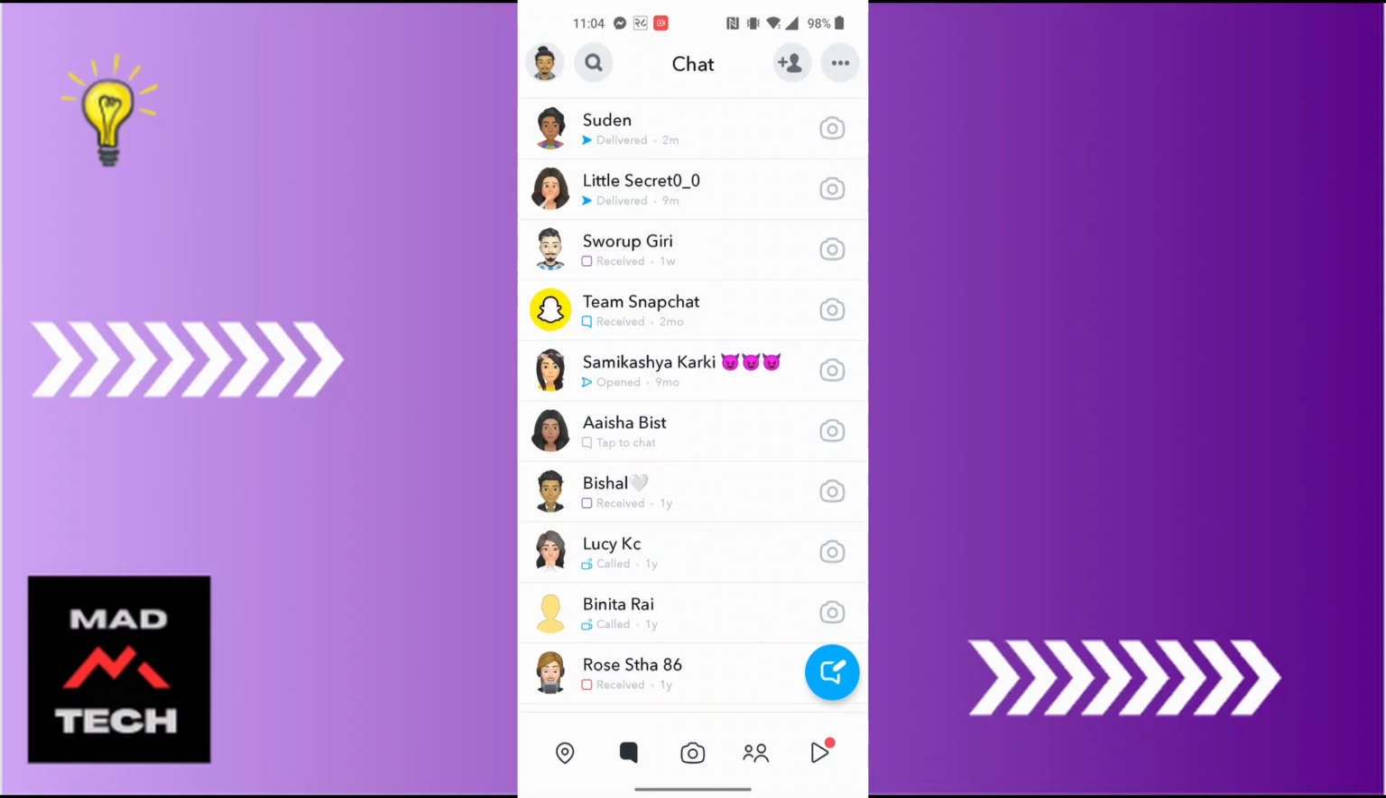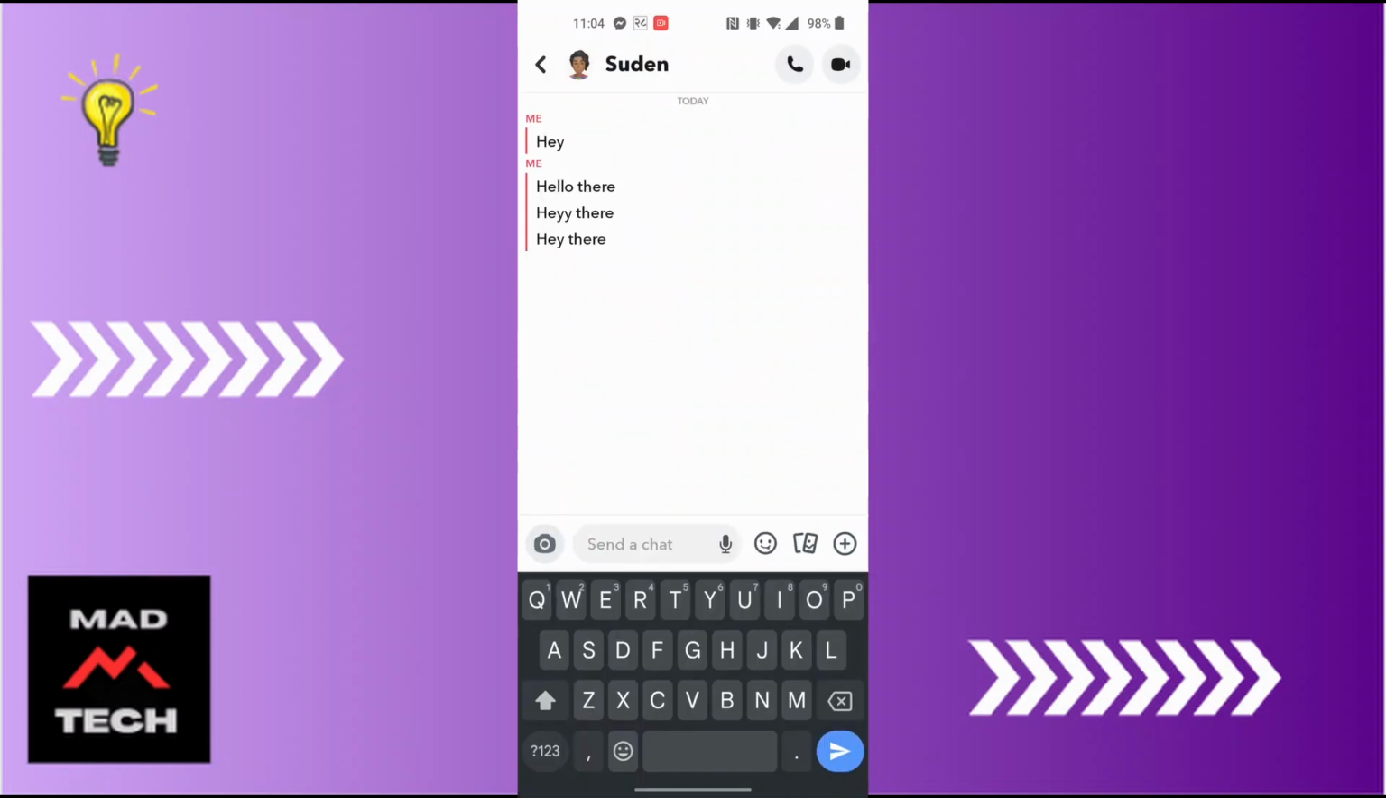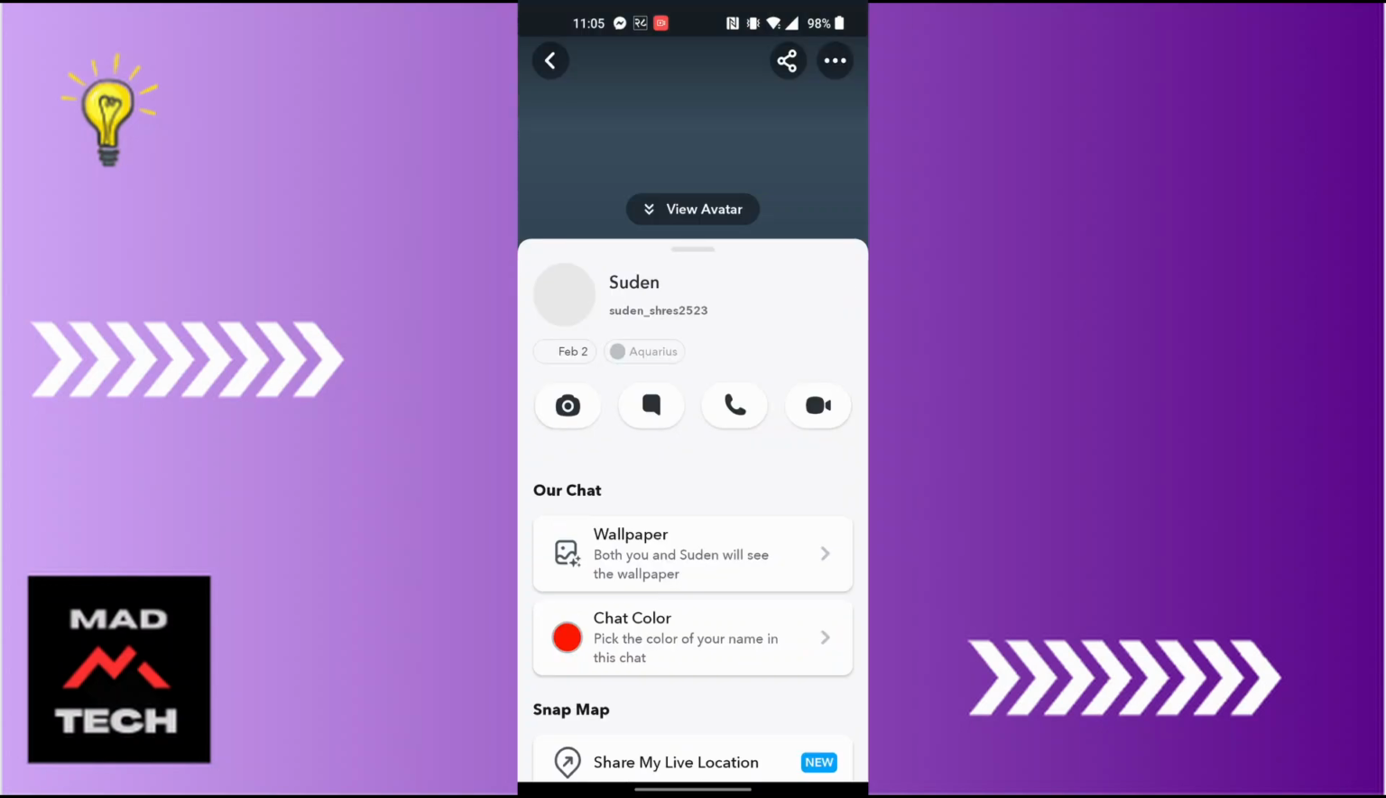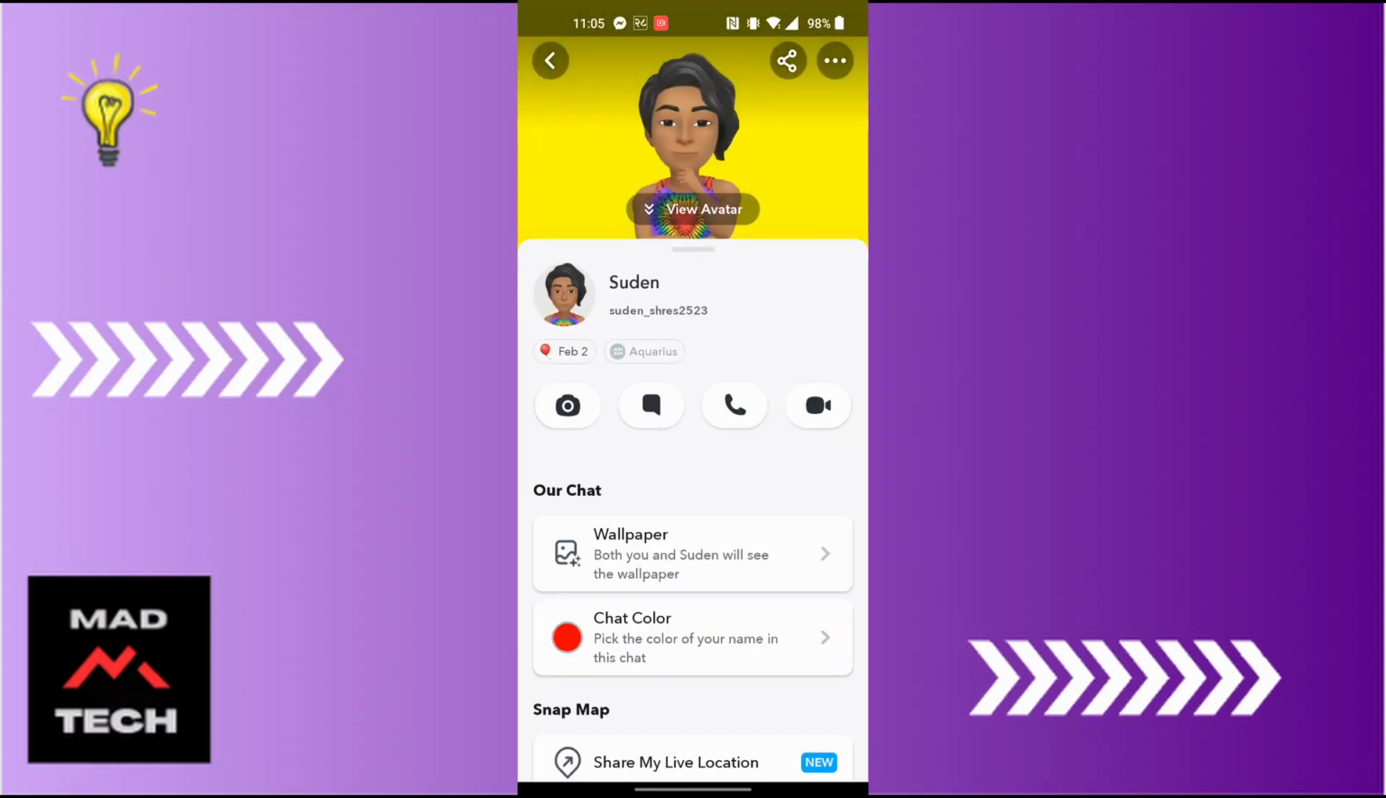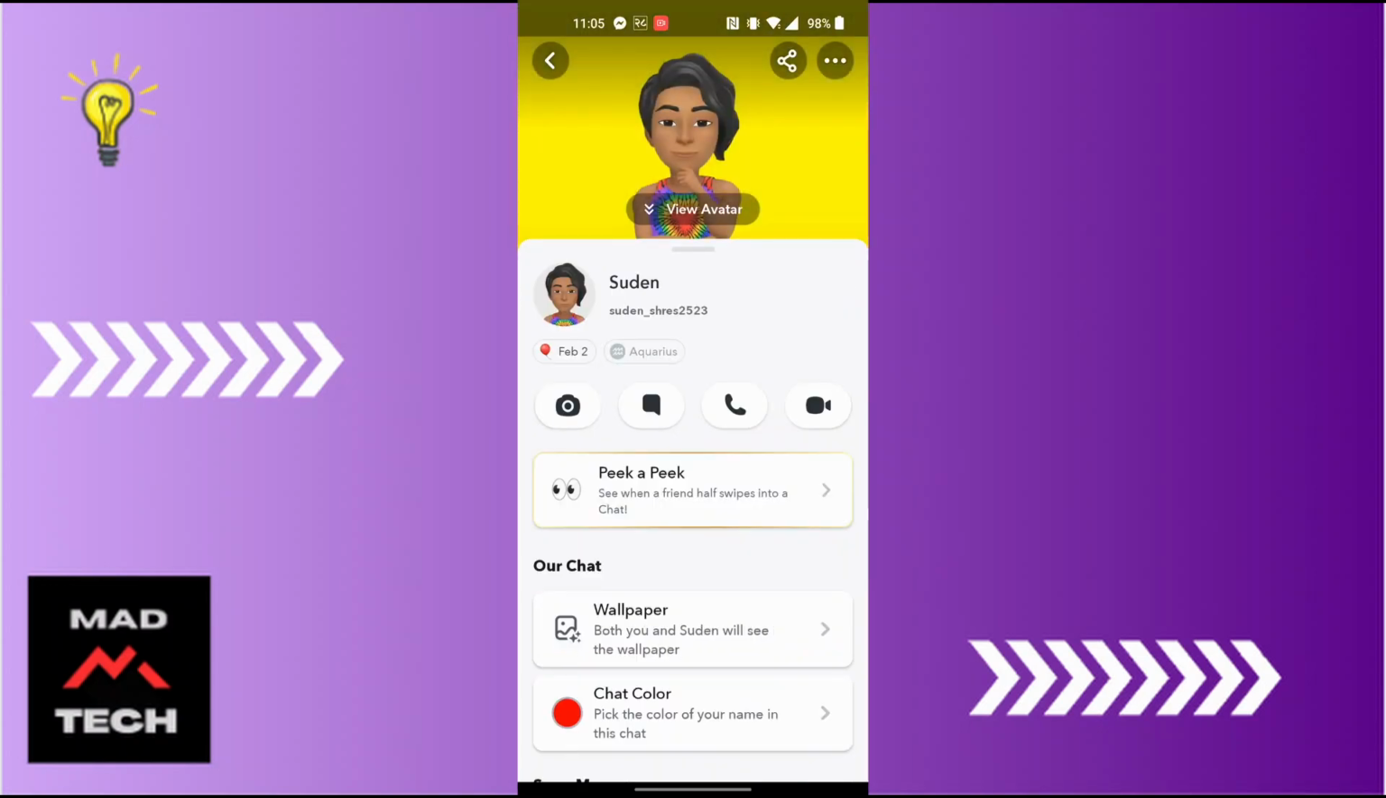So, and another way you can know if somebody has blocked you is just go to the account. To do that, tap on their name, and again on this profile at the top of the screen, tap on their name. And over here, guys, you can see the snap score is not available for us, which means that the snap score has been hidden because we are blocked or unadded in a way.